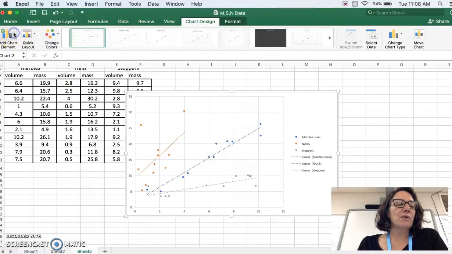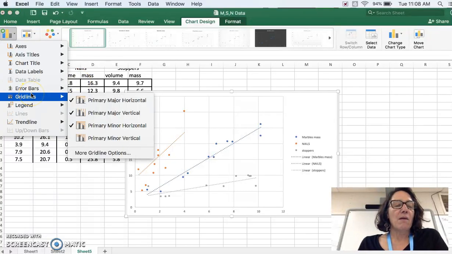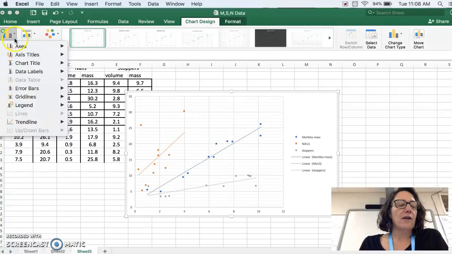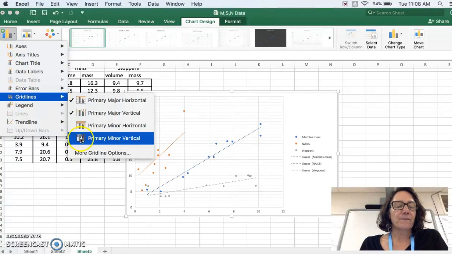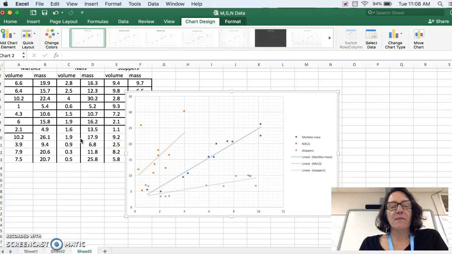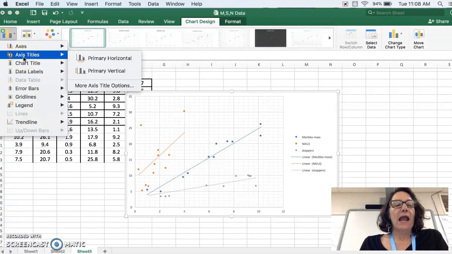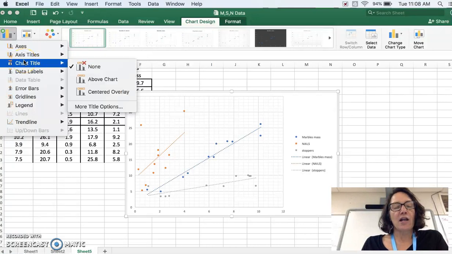A couple other things we want to do is add those grid lines. We want to add minor grid lines to both the vertical and horizontal axis so that it makes it a little bit easier. I've just added more lines on the graph, so it's going to be easier for me to read 2 points on the line. I can add a chart element and label my axes, and I can also put a chart title on the graph.